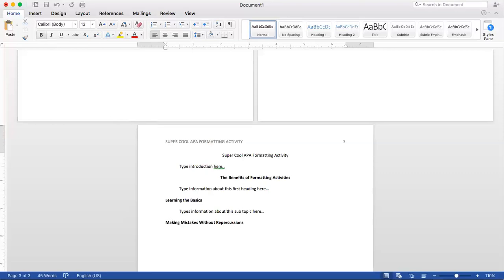And I'm going to indent, type, oh, I see I have a typo. Type information about this subtopic here. Well, you guys are seeing all kinds of mistakes that I'm making. All right, excellent. Now, let's say we have another level 1. Okay, so this is another major topic. So let's bold this, and let's call this the limitations of formatting activities.